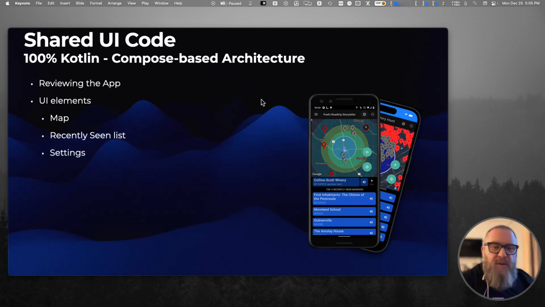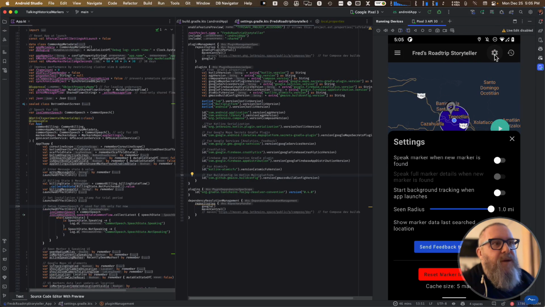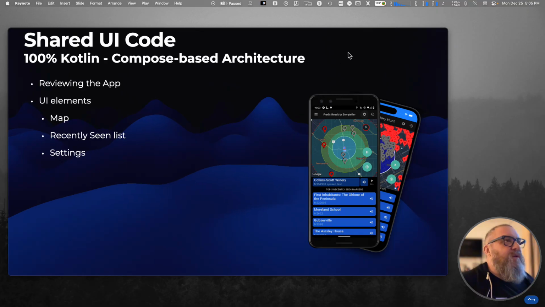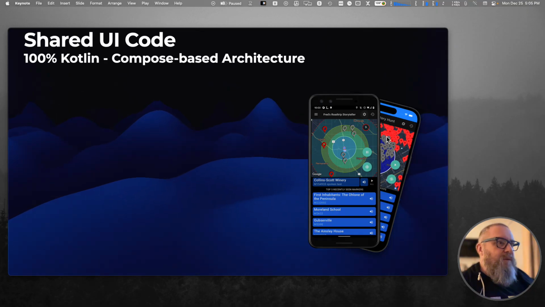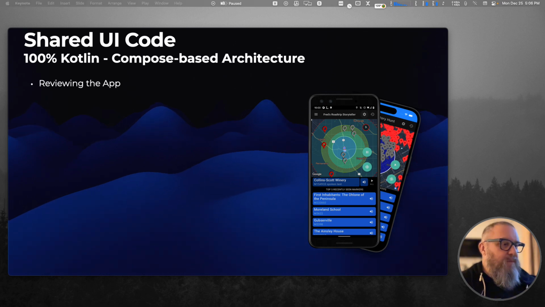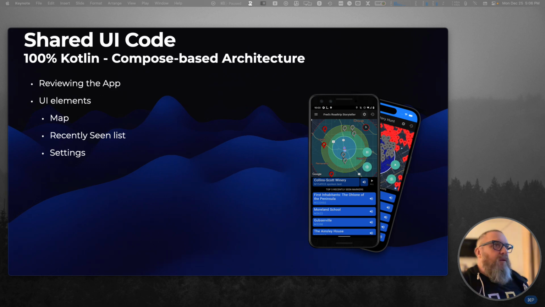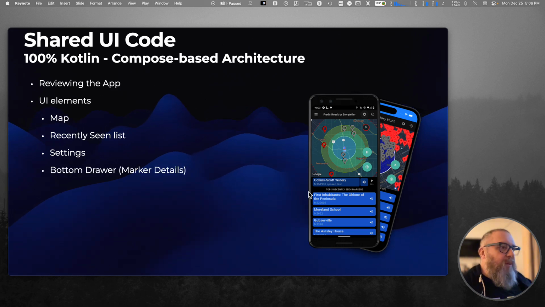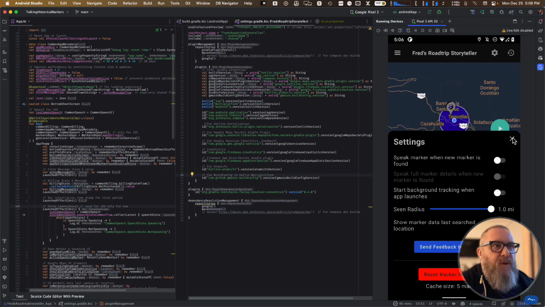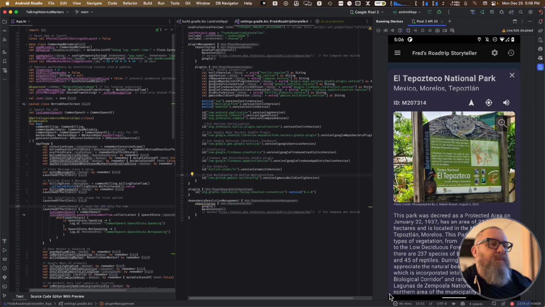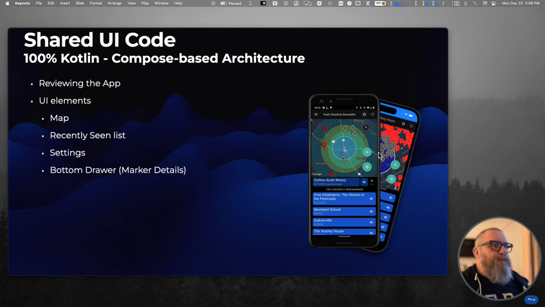And then we have the settings, which is available under here, and has a bunch of different settings, which are saved in our preferences file cross-platform. I have one API that splits off into the 2 different platforms. Then we have the bottom drawer, which comes up when you click on one of these items, and that's a bottom drawer element that's built into the bottom drawer sheet composable.